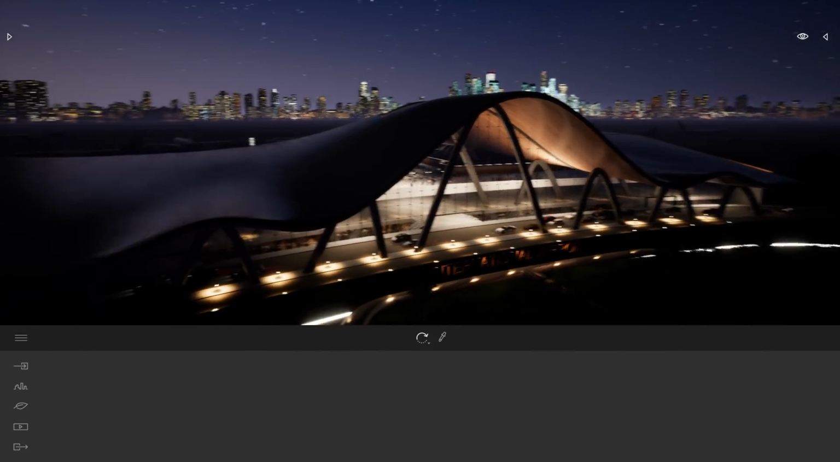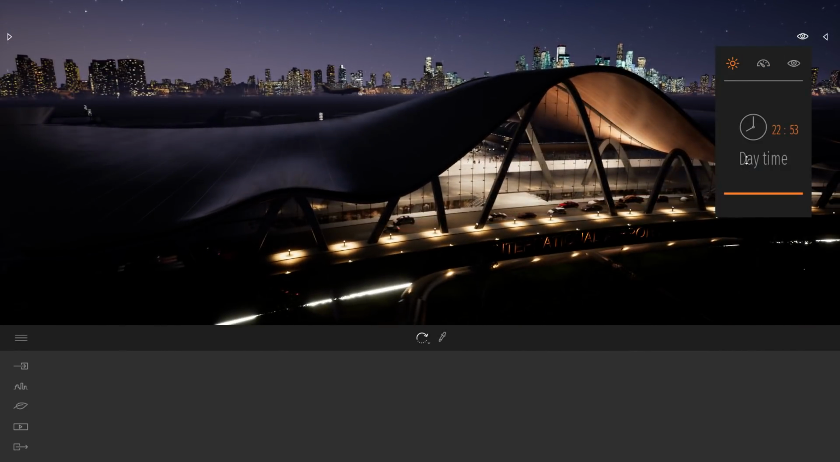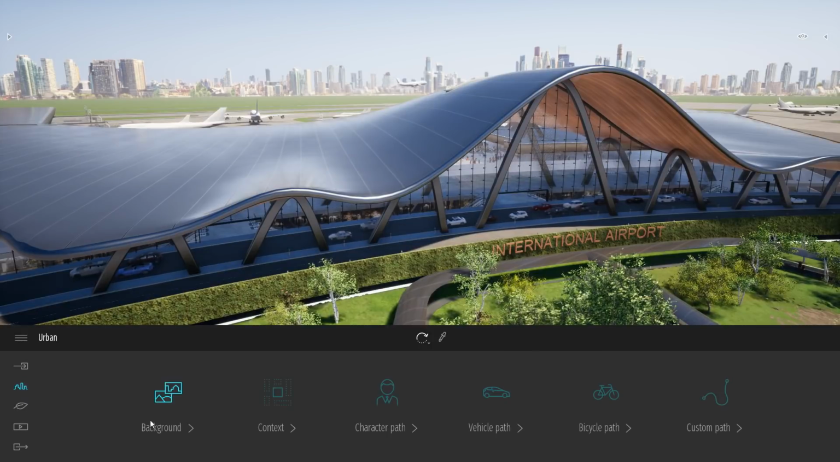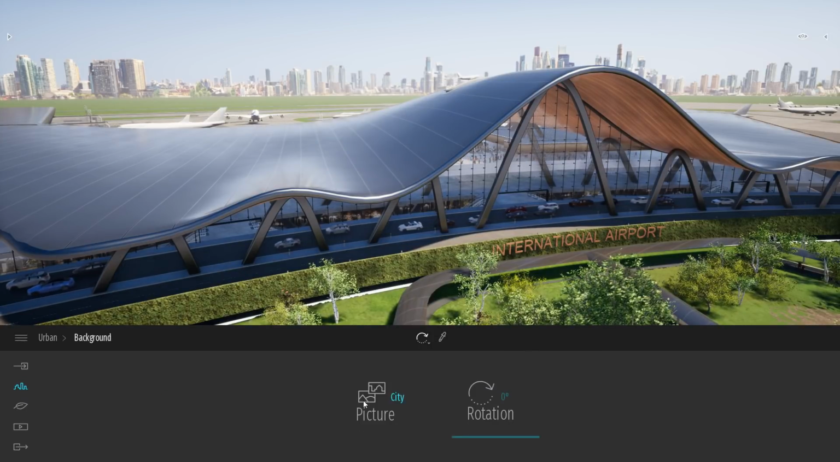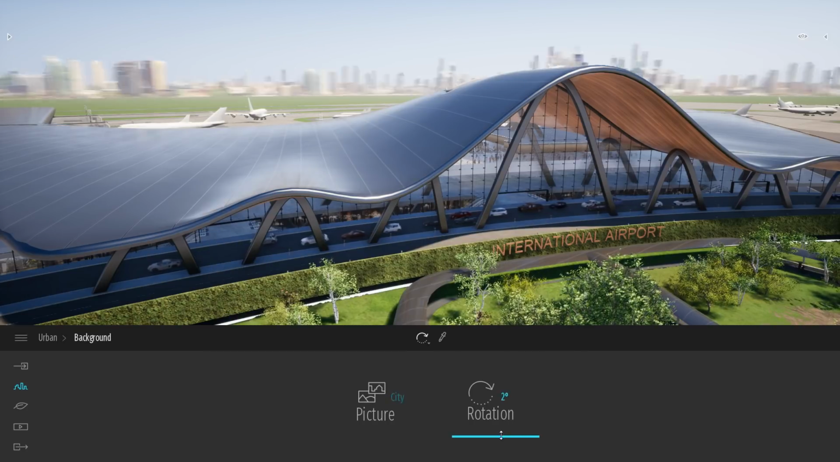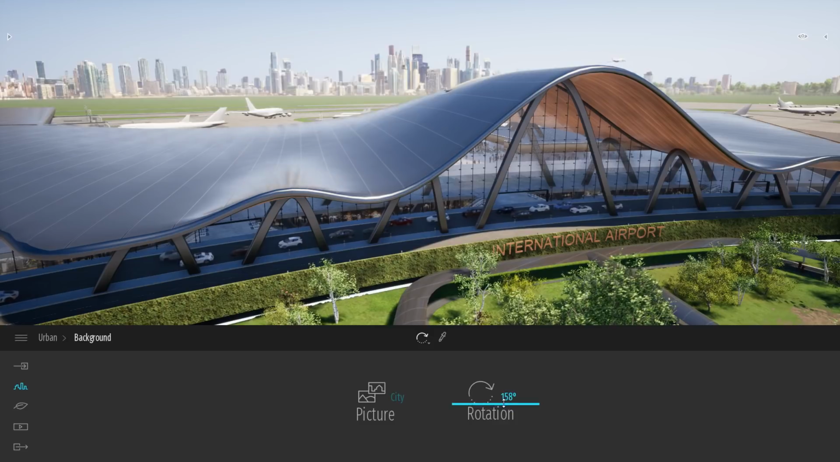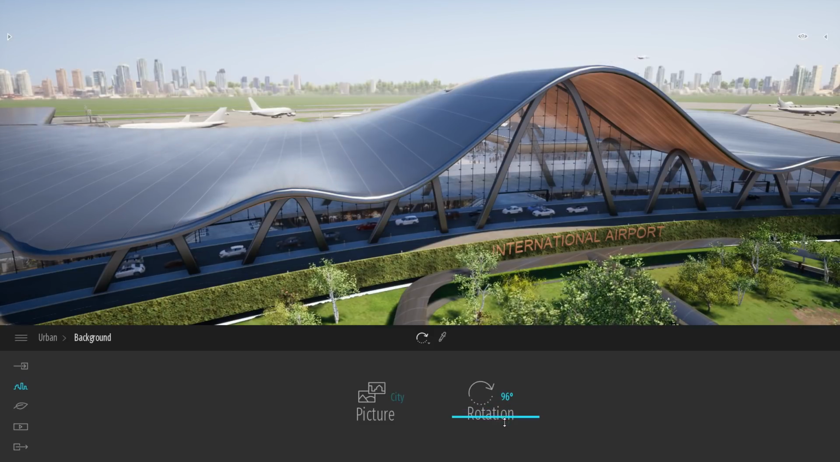We used to know that architects don't take time to work on the surrounding of the project. This is why we have created inside the urban section the background option. Here you can switch from one background to another, and you can change the rotation to better match the perspective of the image you are trying to recreate.